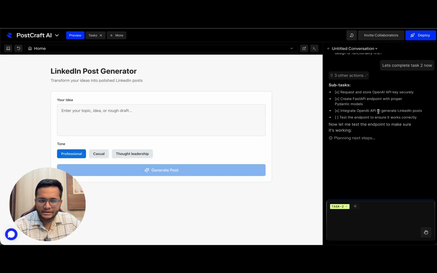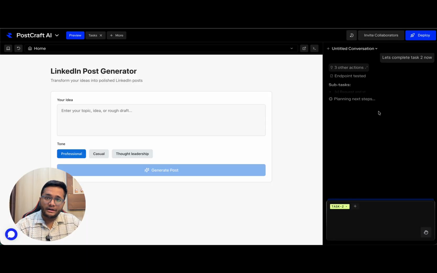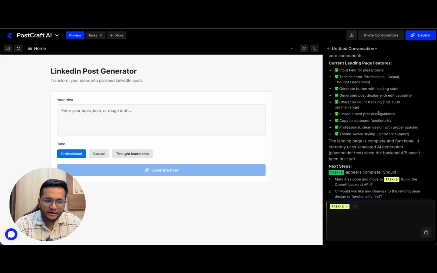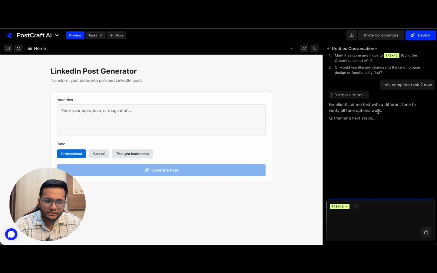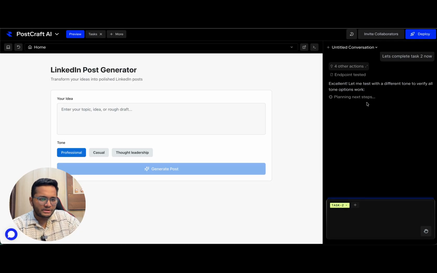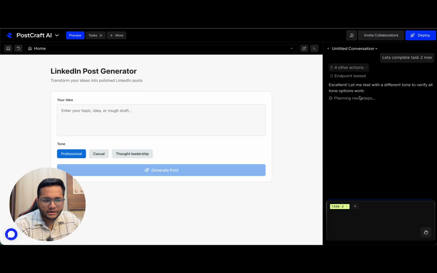So these are the tasks that it's gonna do. It has divided the entire task into different subtasks. You can see the subtasks on screen. Now it has completed the task. I think it's trying to test with a different tone. I missed something, but yeah, let's see what it does. It's planning next steps.